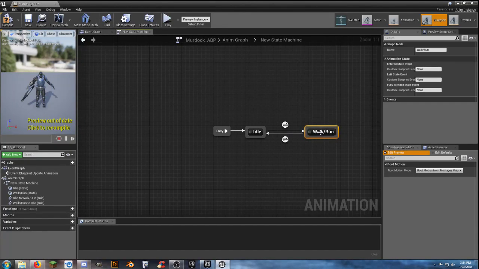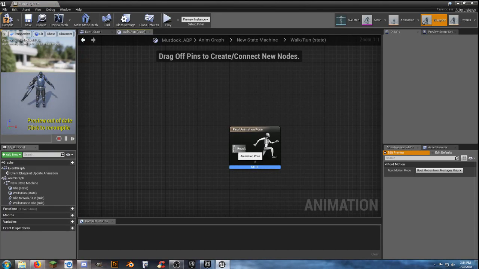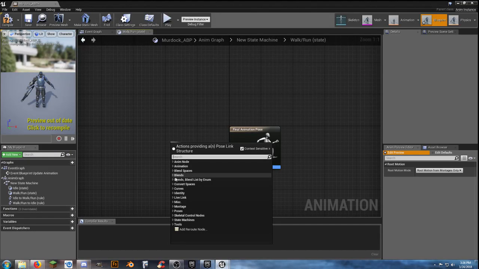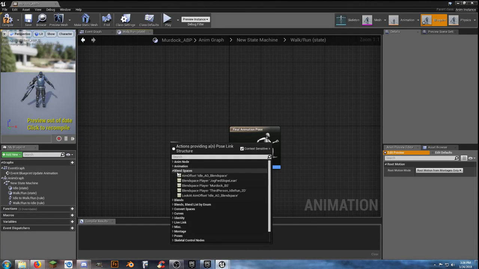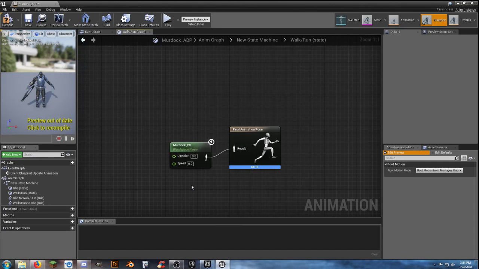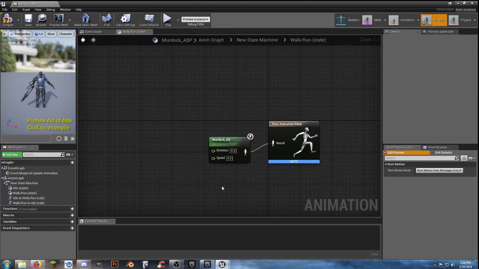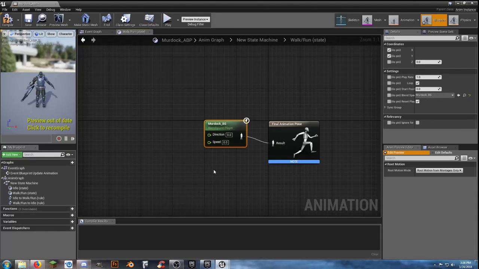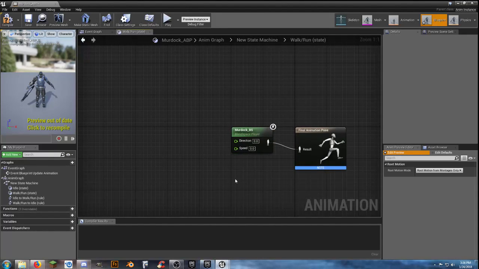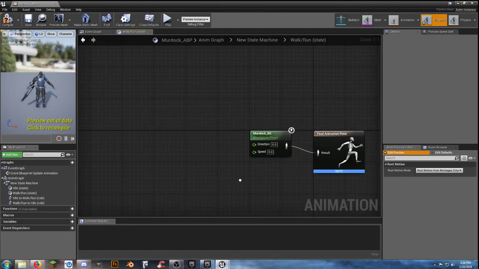So if you double click on your walk run, and then from your final animation pose, you drag off from it, and we're going to select the blend space of Murdoch_blend space. When you drag off from the final animation pose and tell it to use the Murdoch_BS, it's going to have two green nodes there, one for direction and one for speed.